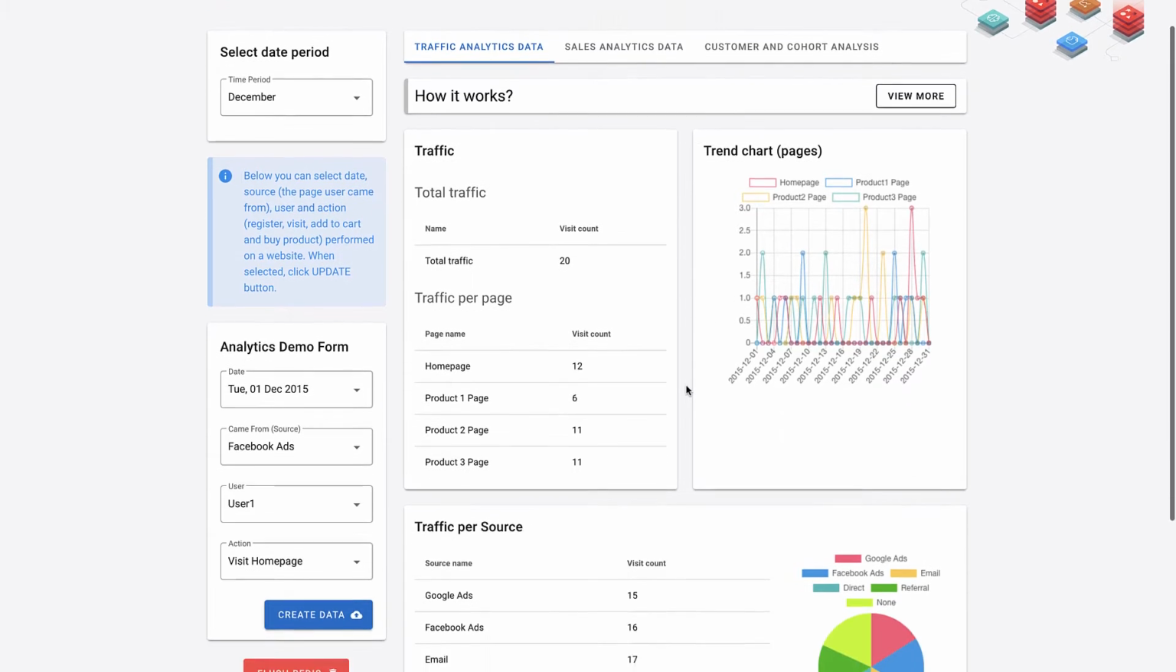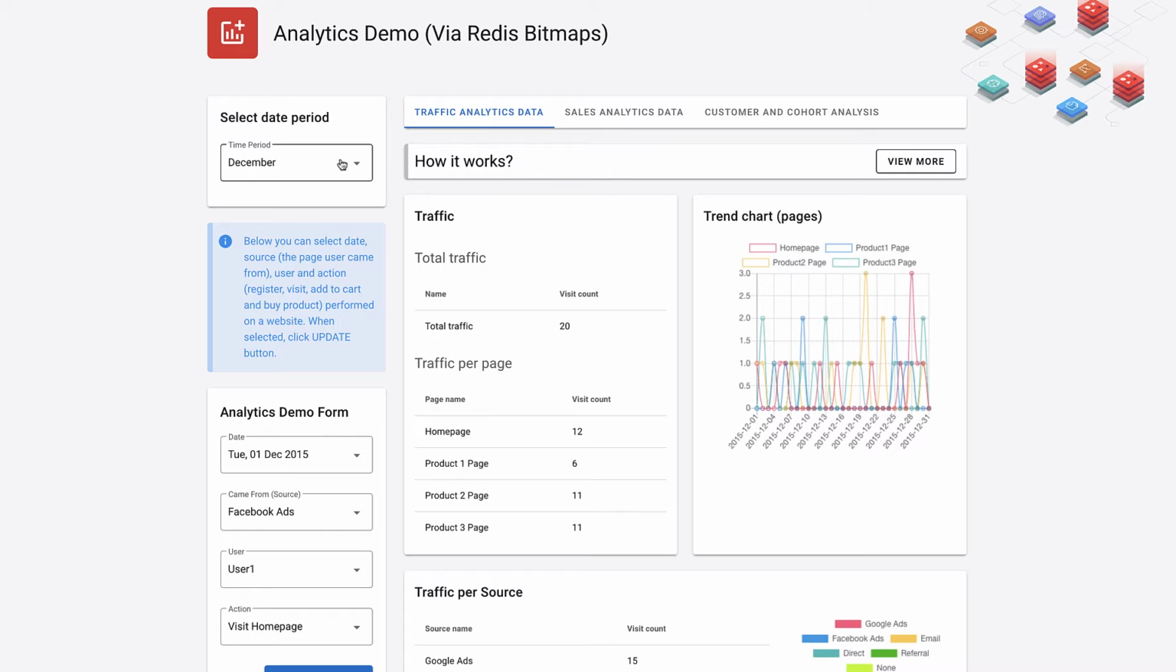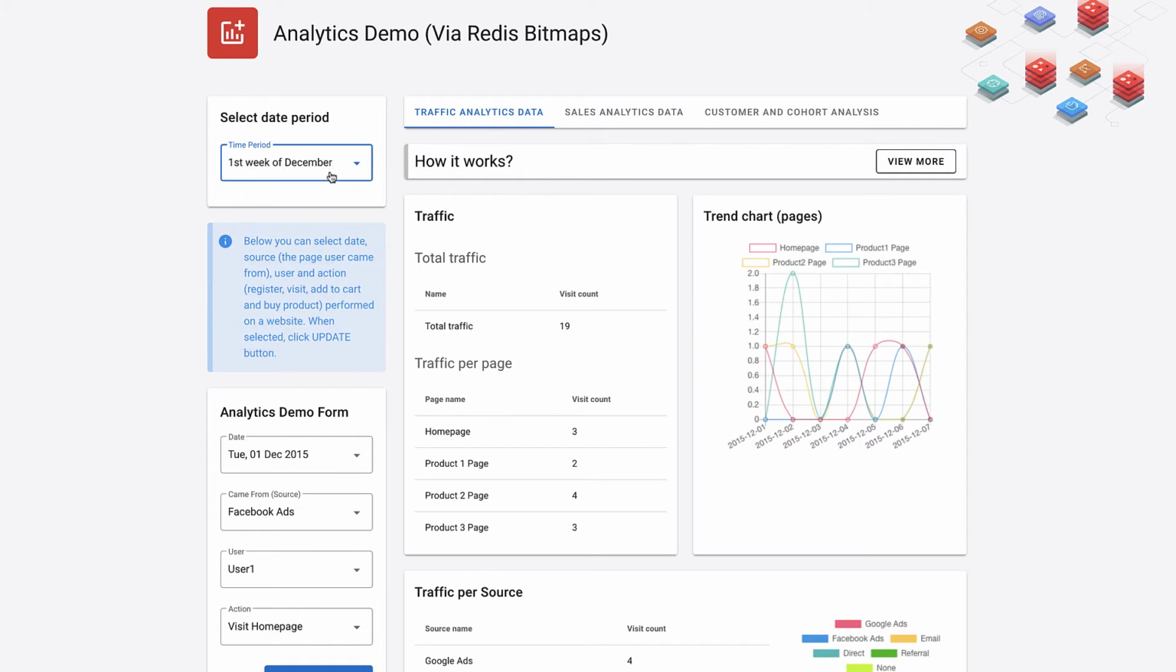At the bottom of the page is a table and pie chart for the source of our web traffic. As you might have noticed, hovering over a data point gives us more information about it. And finally, if you want, you can view the data for an individual week.